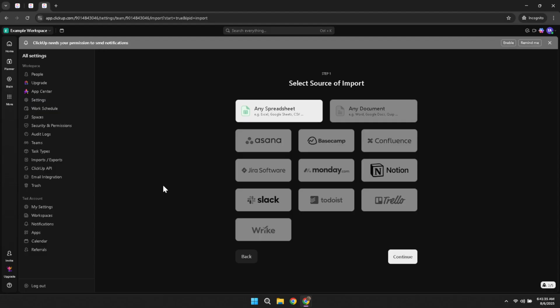After selecting Spreadsheet Files, you'll see an option for any spreadsheet. Click on this to proceed. This option means ClickUp can handle different spreadsheet formats, giving you flexibility if you've been working with different software. Continue by clicking the button labeled Continue.